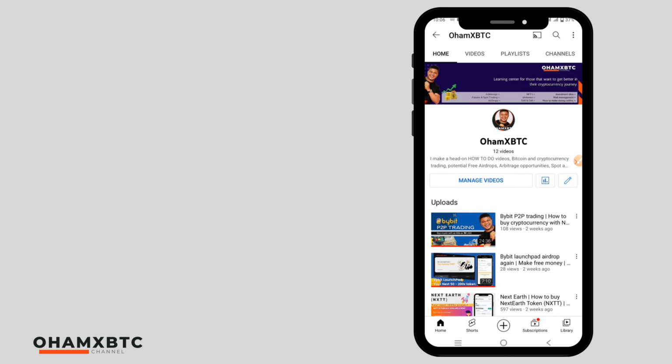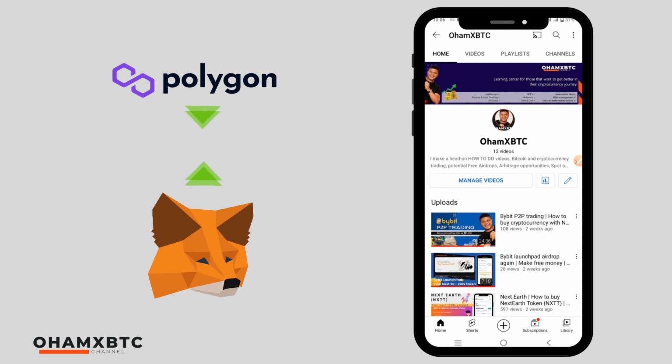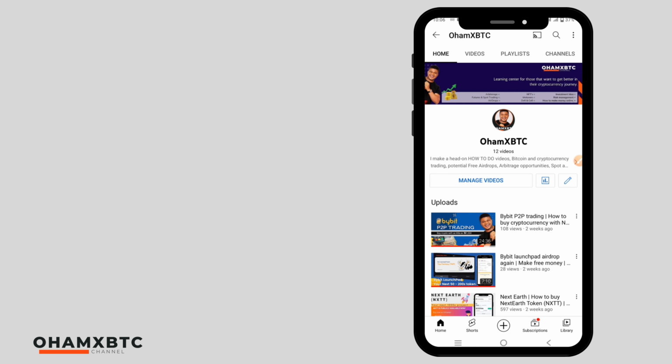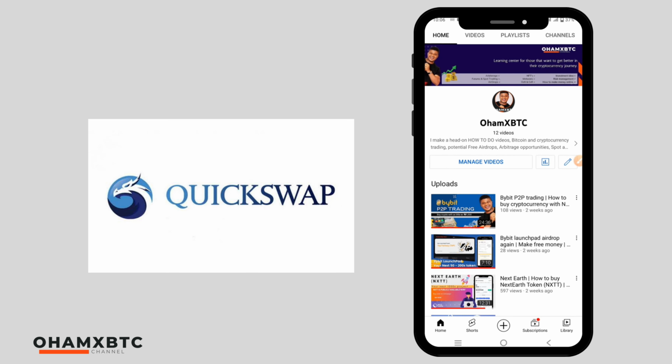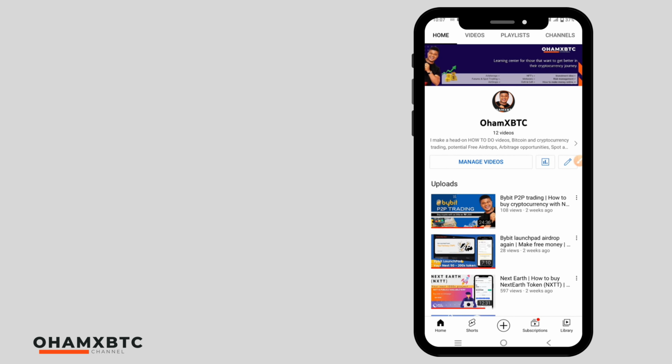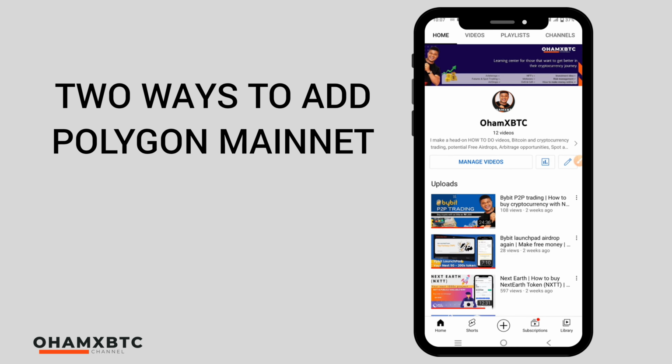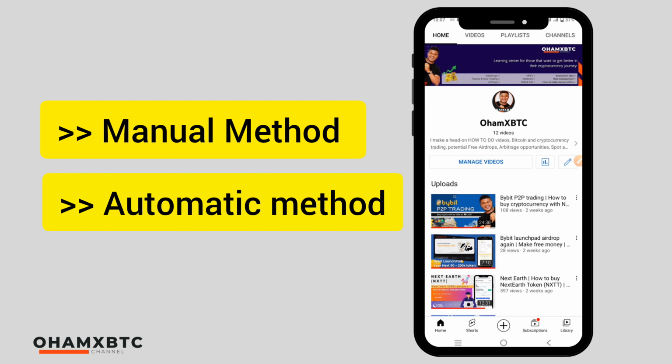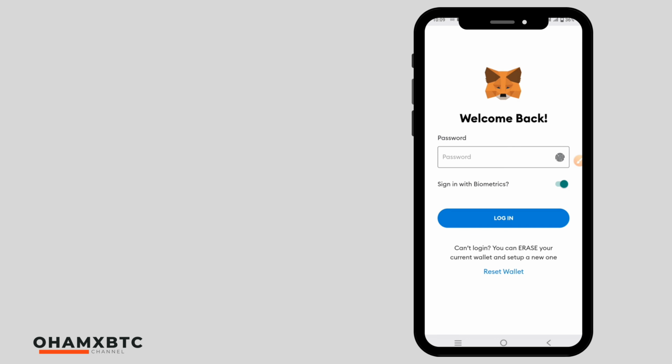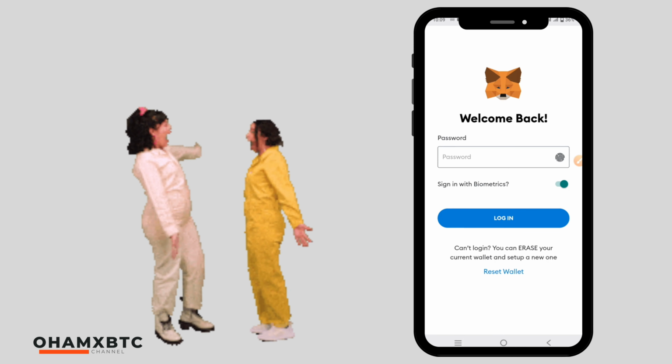In today's tutorial, I am going to teach you in practical steps on how to add Polygon Network to your MetaMask wallet. This is important if you like to trade, farm or participate in the IDOs and pools that happen only in decentralized exchanges like Uniswap, QuickSwap, and many others on the Polygon chain. So to connect your Polygon network, we are going to do this in two ways: the manual method and the automatic method.